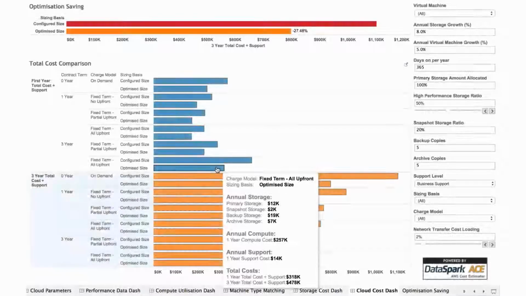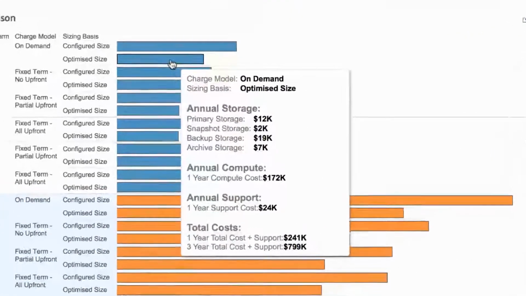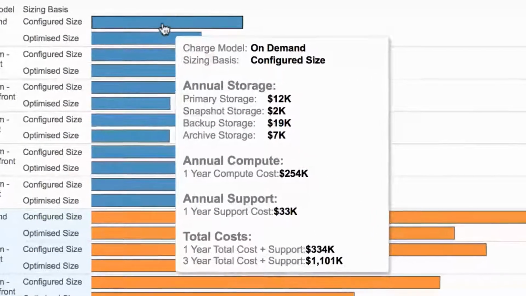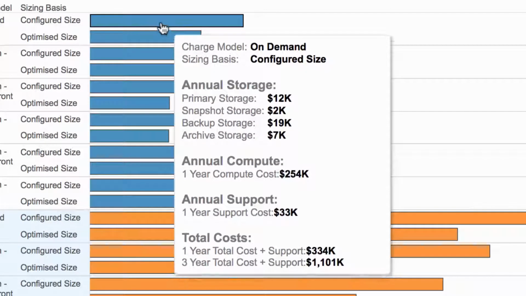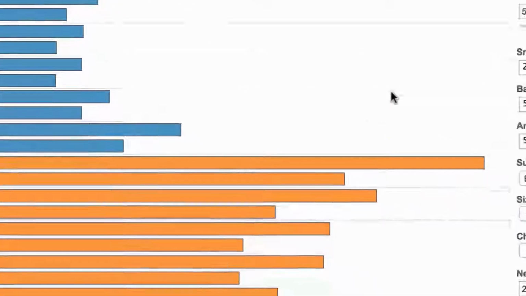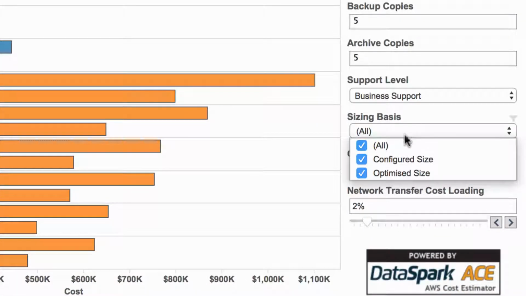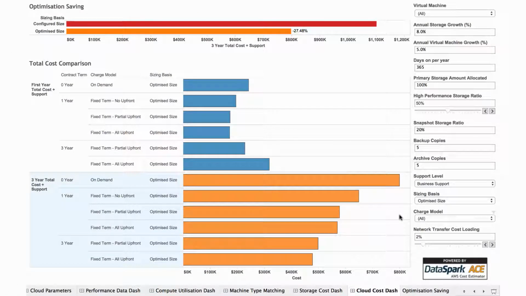If your future AWS environment is sized based on optimized performance requirements, this will typically reduce your costs by around 30%. ACE provides the visibility into how much you would save by cost optimizing your machine configuration. You can also filter your cost estimation so that you only see the estimation basis that suits your desired approach.